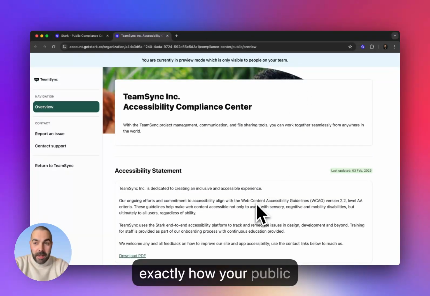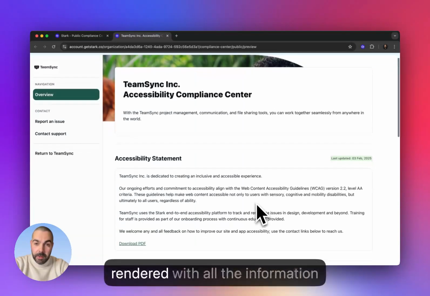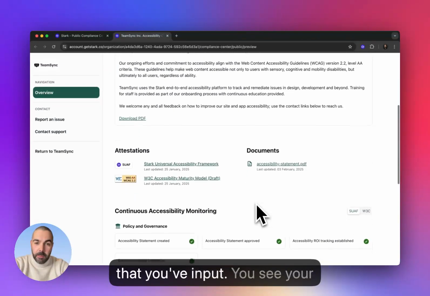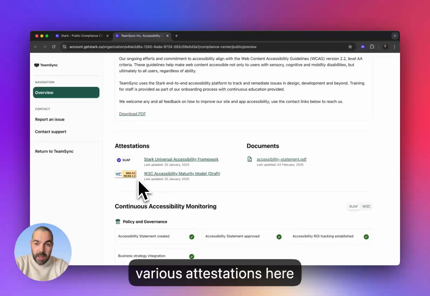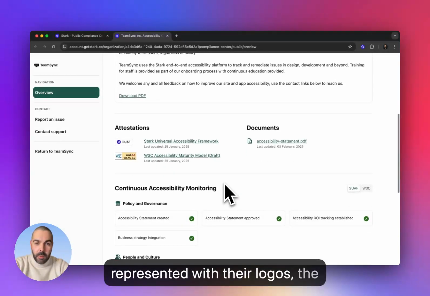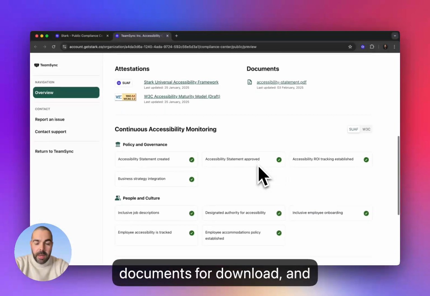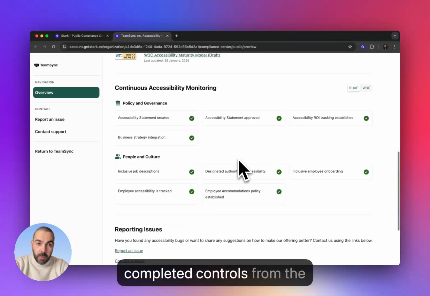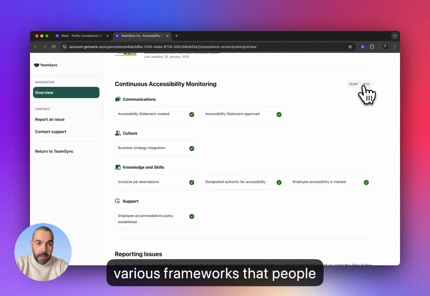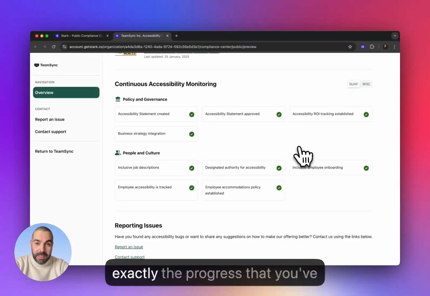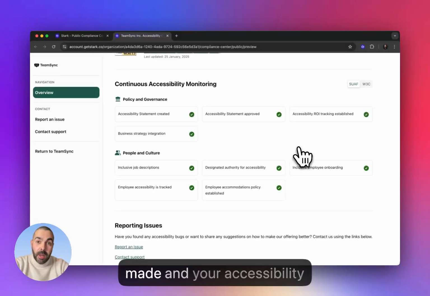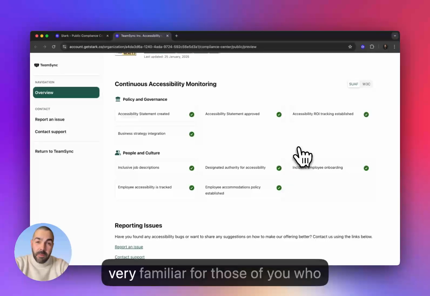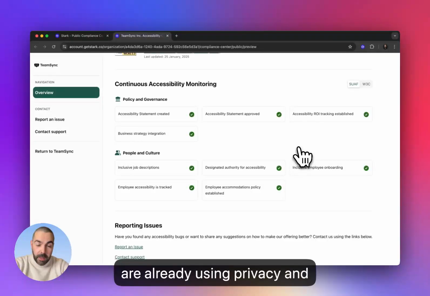This shows you exactly how your public compliance center will be rendered with all the information that you've input. You see your various attestations here represented with their logos, the documents for download, and then below you see all the completed controls from the various frameworks that people can switch between here to see exactly the progress that you've made and your accessibility posture as a whole. This sounds very familiar for those of you who are already using privacy and security platforms to show their privacy and security posture.